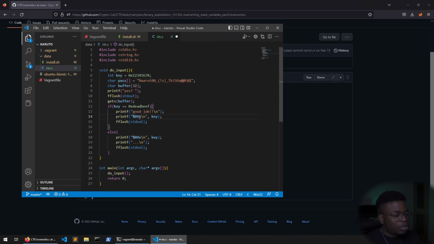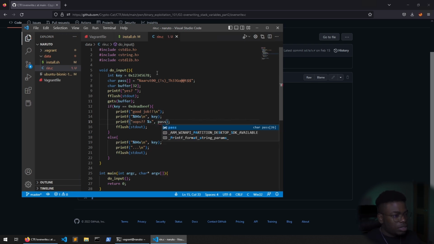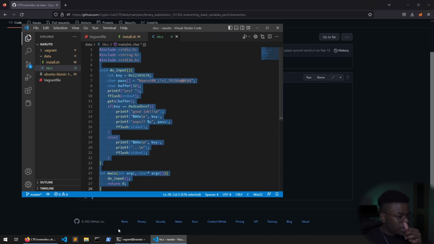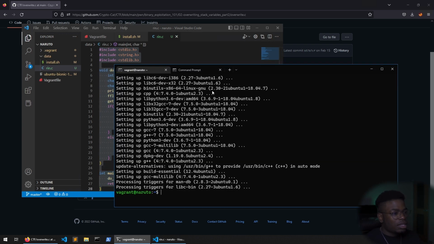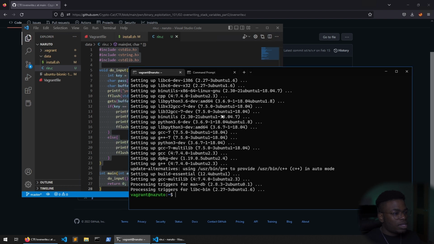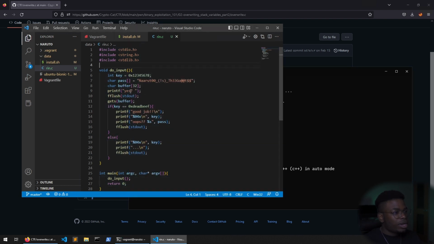What else do I want it to print? I want it to print. It's gonna print. And then %s, print the pass. So I hope this all works, and we can see this is all done installing, but we are not there yet. So this is our binary code.